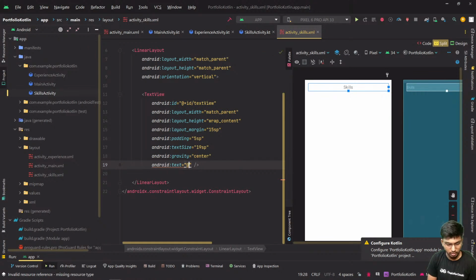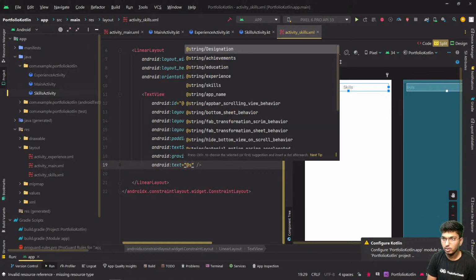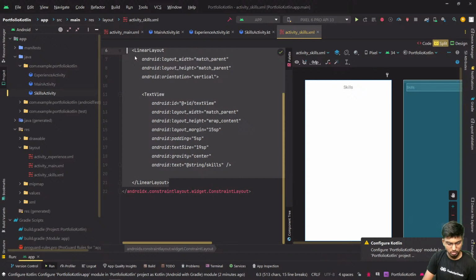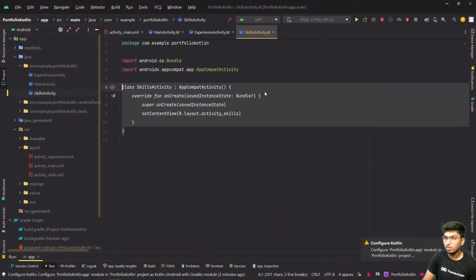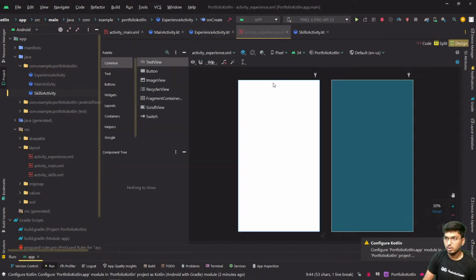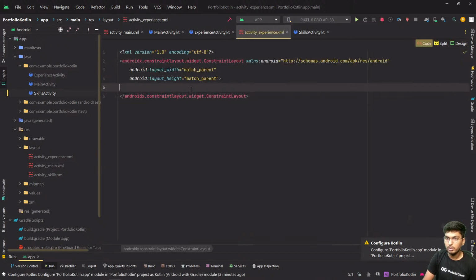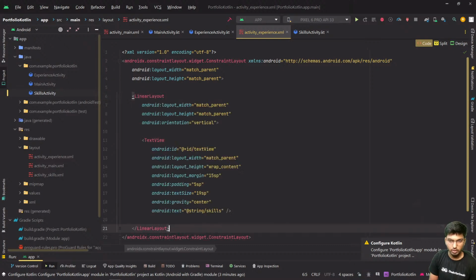Drawable at the rate string dot skills. Okay. So similarly, I'll just copy out this full layout and we'll go to this activity experience. We'll go for code and inside this line, we are going to paste it. Okay. And I'll click split.